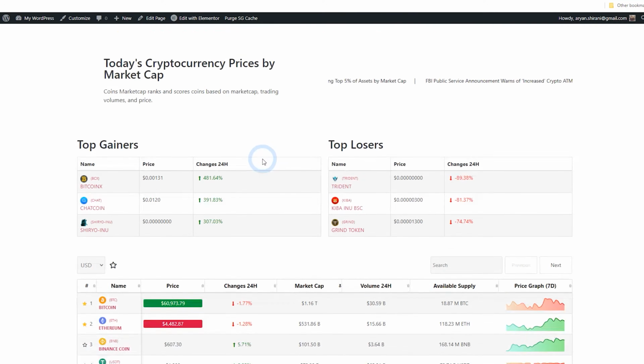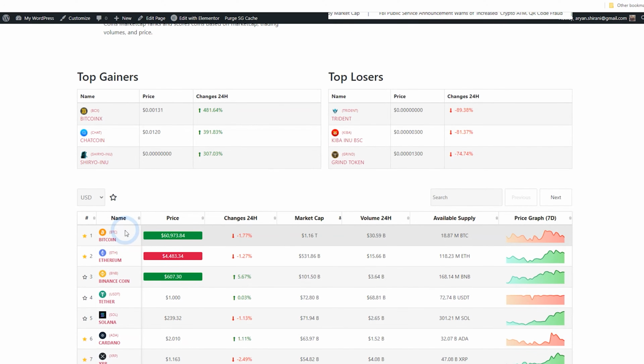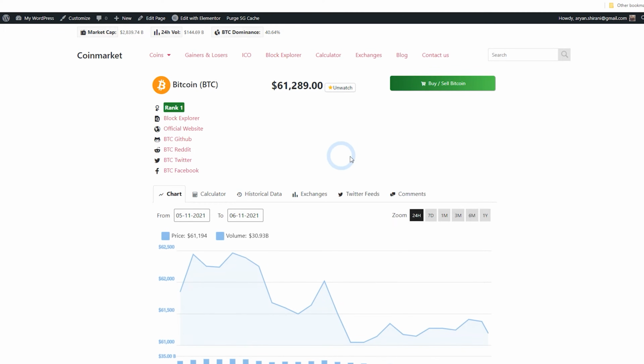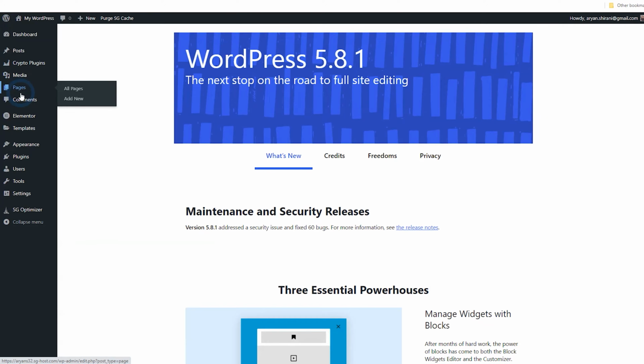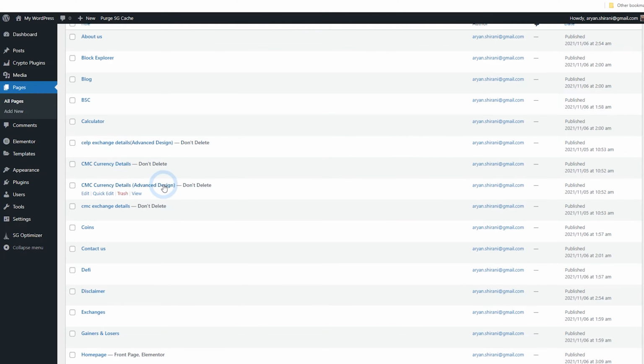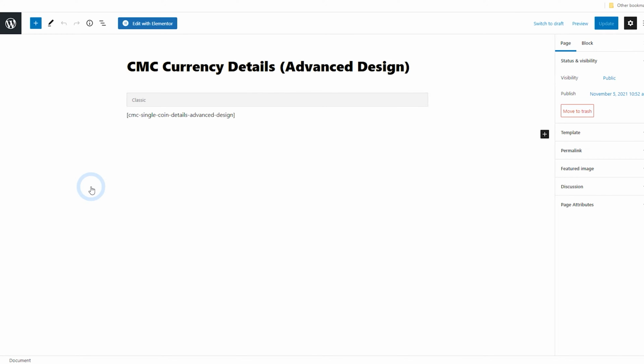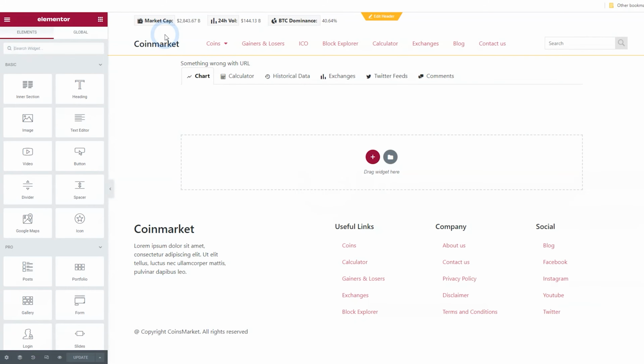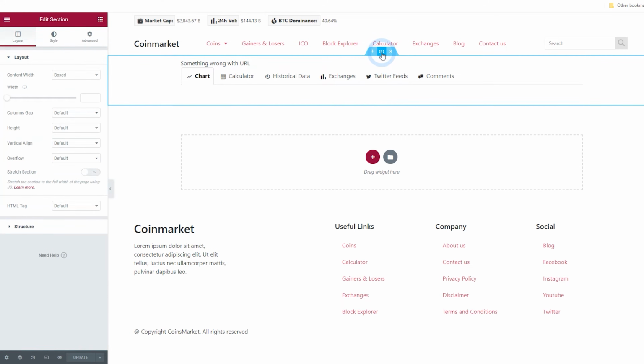So now we are going to edit the single page for the coin because I feel that there is some data missing here. So we are going to make sure everything is in place, and I'm going back to the admin panel, all pages, and here we need to change this page, the CMC currency details. Okay, this page needs to be edited, right? So let's click on edit with Elementor here. Wait for the loading. And now here, as you can see, we have this section here. I'm going to change the section already to 1400 and update the page.